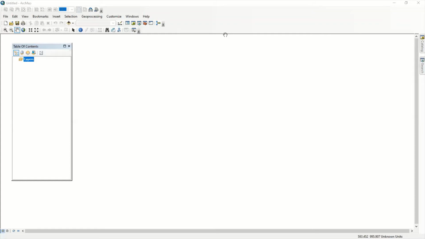So with your ArcMap open, I requested you guys to open your ArcMap when you joined. With ArcMap open, you will view something like this. This is what you will view. This is the interface of ArcMap.